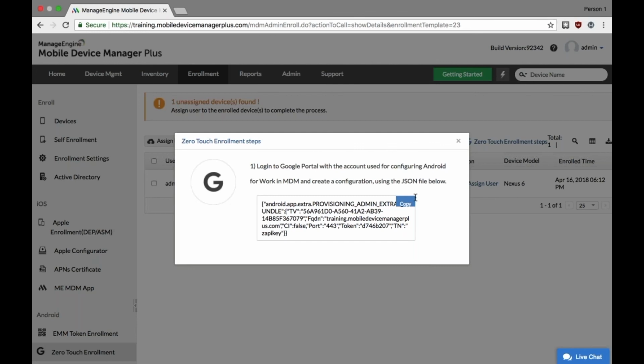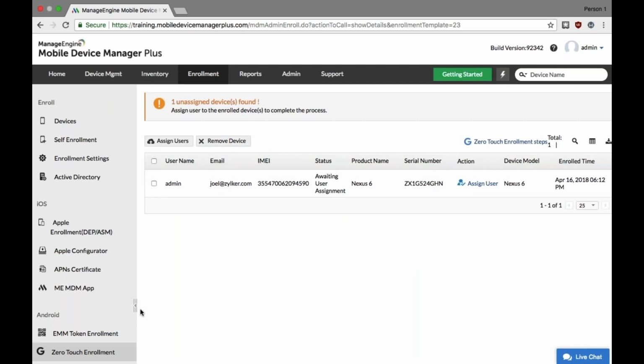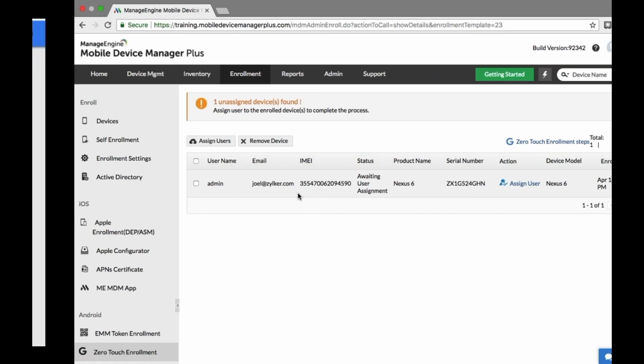Simply clicking this button will copy the DPC extras file, and then you need to paste it to the Zero Touch portal. Once the devices get enrolled via this Zero Touch process, they get automatically added to the Zero Touch view. Then you need to assign the user to complete enrollment. We already saw how to assign users when we were seeing the EMM token enrollment. So I'll skip that now.